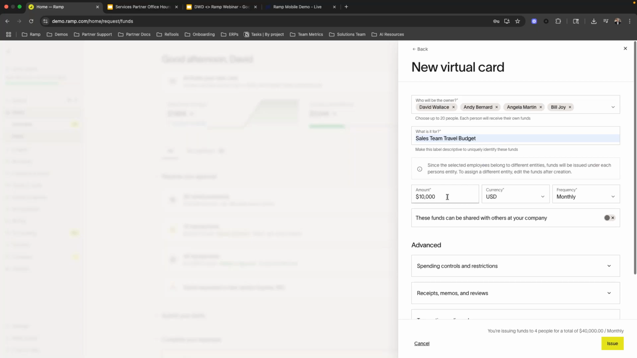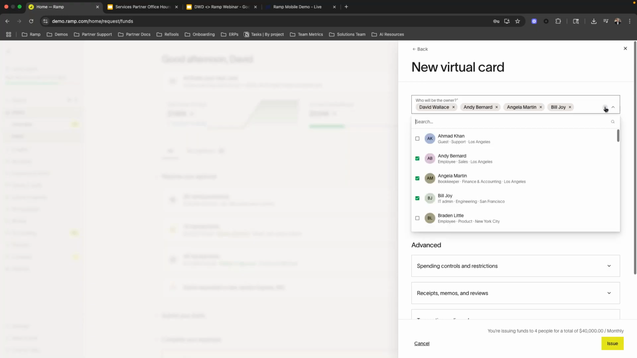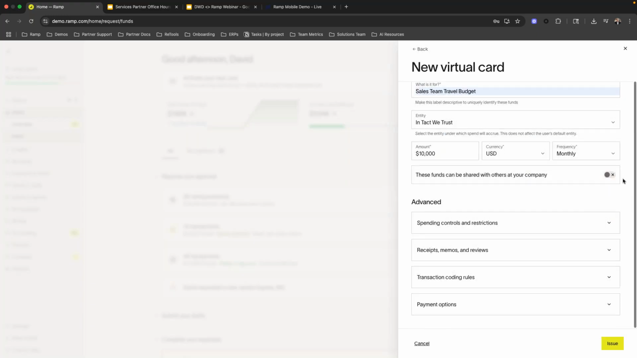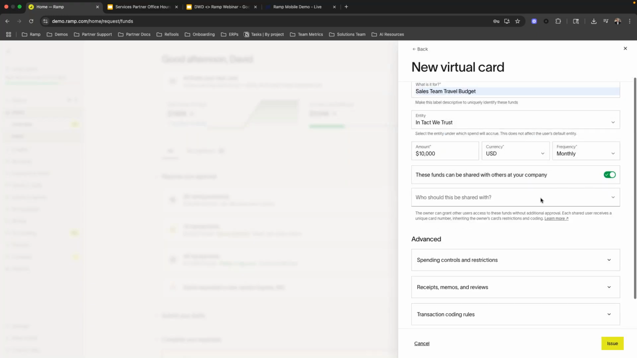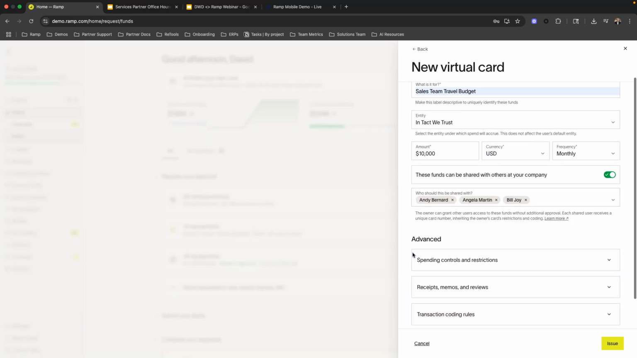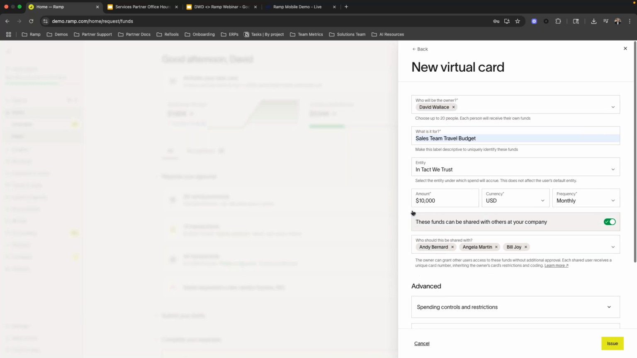We actually have this $10,000 budget for the entire team to split amongst themselves, depending on who needs to travel for different situations. So instead, in that case, I can go ahead and say, share this with other members at my company. And I can say, awesome, I want to share it with Angela, Andy, and Bill, those same team members. But now, instead, this $10,000 is split amongst them. So they all are pulling from this same $10,000 budget. So depending on how we like to structure it and how we like to distribute the cards and how the budget should actually be functioning, we can have Ramp reflect that appropriately.